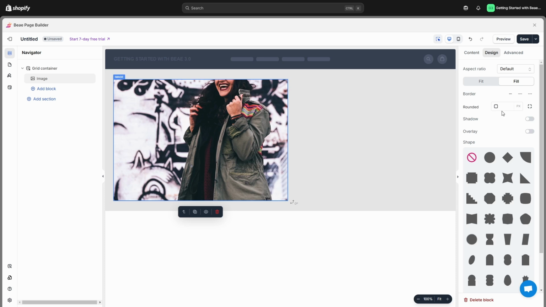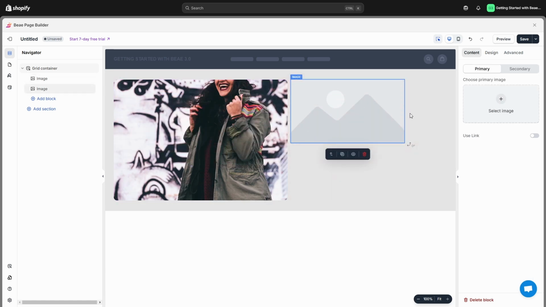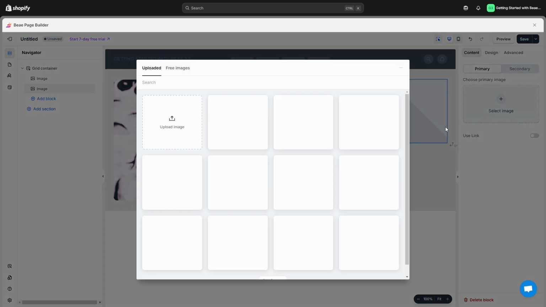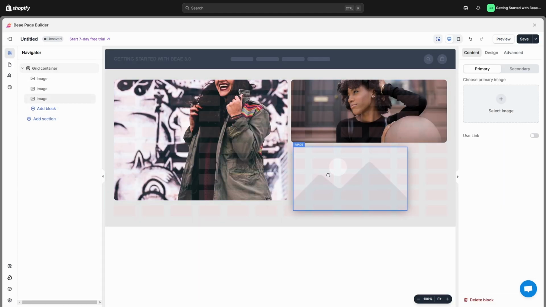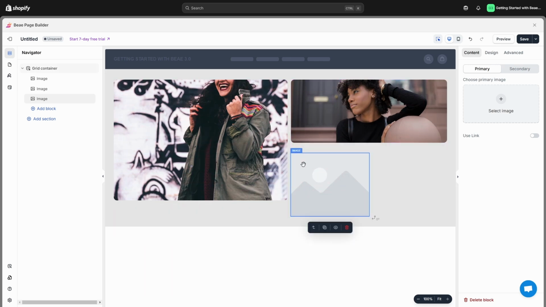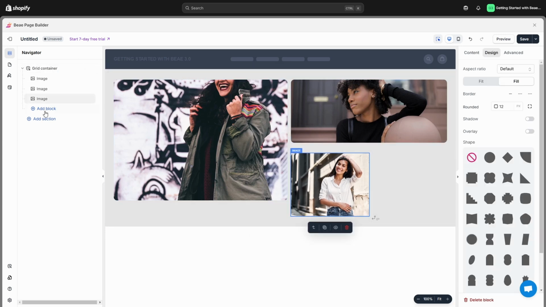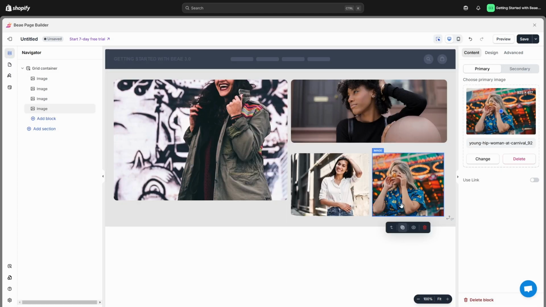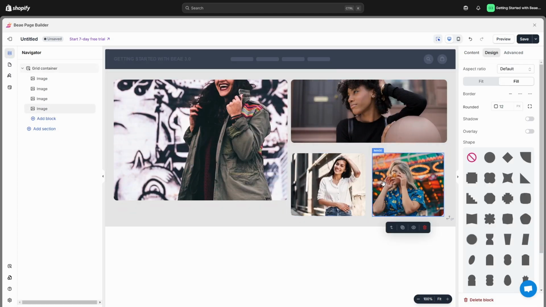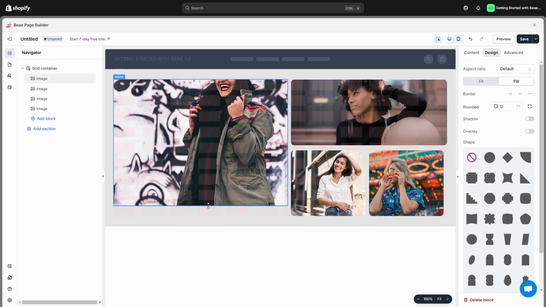I'll add border radius to the image and repeat the process for the other images. Simply drag, drop, and adjust until everything looks perfect. Just grab and move. No confusing column settings or breakpoint configurations. You can see that we've successfully built the overall layout we wanted.